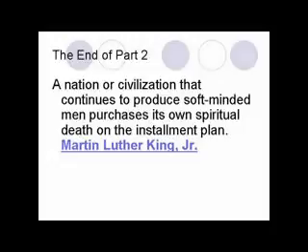I want to leave with a quote from Martin Luther King Jr. "A nation or civilization that continues to produce soft-minded men purchases its own spiritual death on the installment plan."